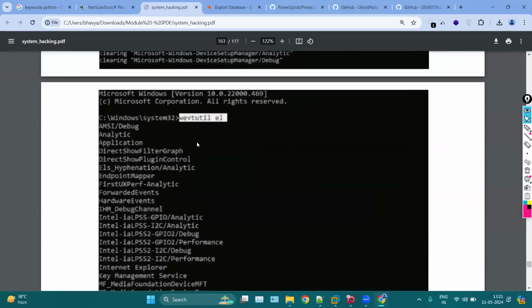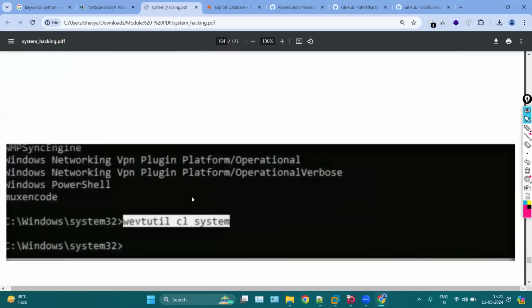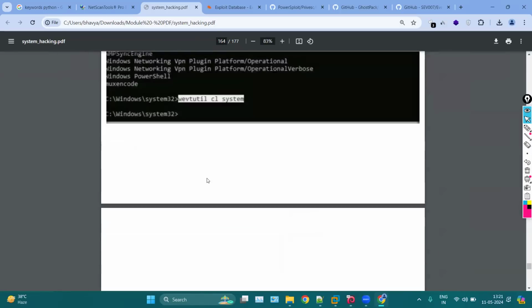Similarly, we can try this utility, which is again pre-installed: wevtutil el for listing all the logs. And we have cl, which is clear, to clear the system log. And here we are clearing the system logs. So this is for clearing the system logs.